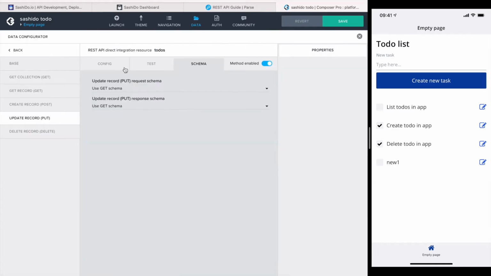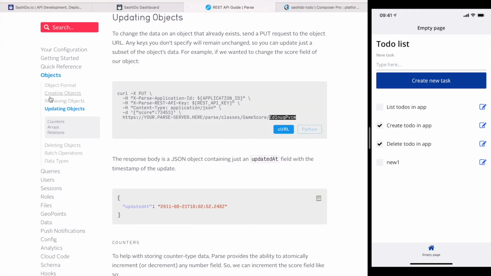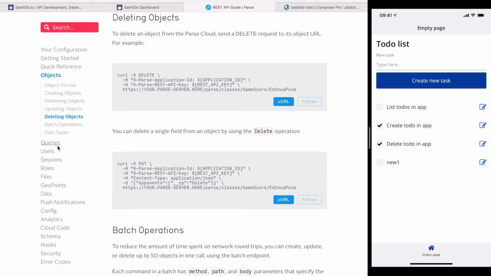Before I can use the delete record, I need to enable and configure it in the data tab. But before getting active here, I check out the Sashido REST API documentation for deleting objects, which parameters I need to actually delete a record. The HTTP method is delete. That's great. That's the same like in Appgyver. The two header parameters with the application ID and the REST API also look standard, and I also need the object ID to delete a record.